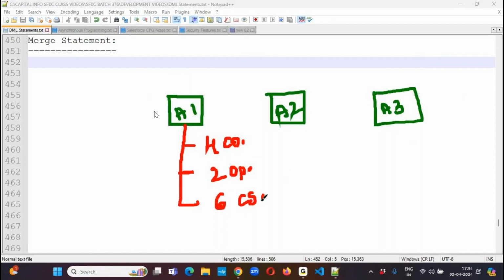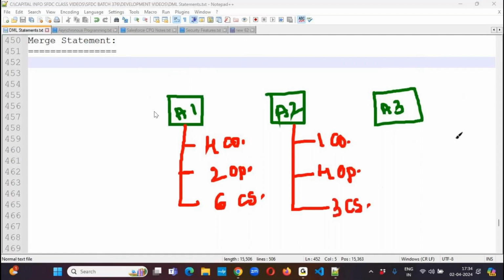Next, the second one, account record A2. For account record 2, we have 1 contact, 4 opportunities, 3 cases. For account record 3, we have 2 contacts, 3 opportunities, 5 cases. Okay, these are the 3 records available here, which I'm going to merge.